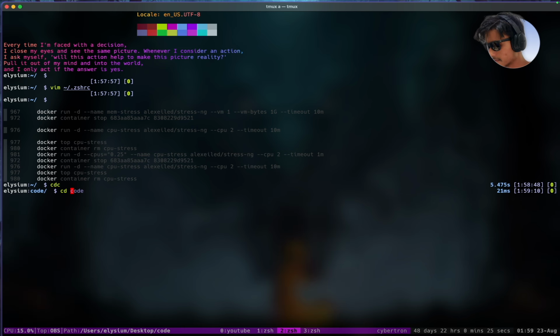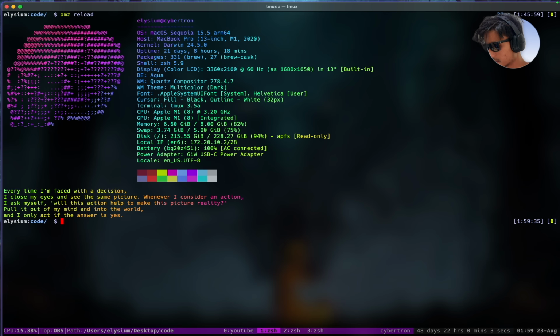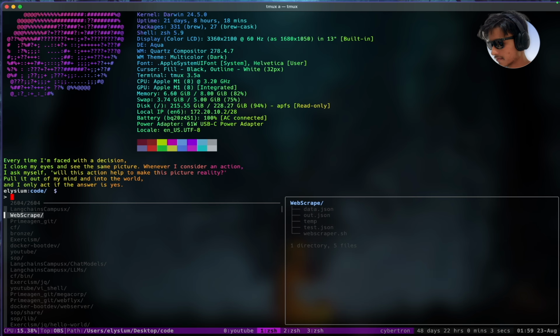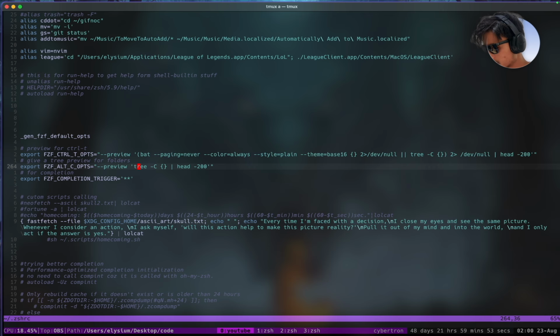Now by default I don't think you'll see the preview window. For that you'll have to set this environment variable, which is FZF_ALT_C_OPTS equal to preview. If you are not familiar with FZF preview, it's a really cool thing. It runs whatever command you specify for the file that's currently selected. So when I do Alt+C, it will run the tree command for this directory, right?